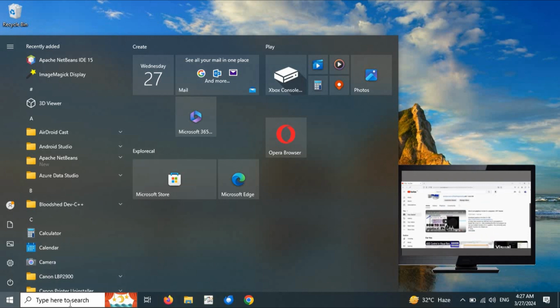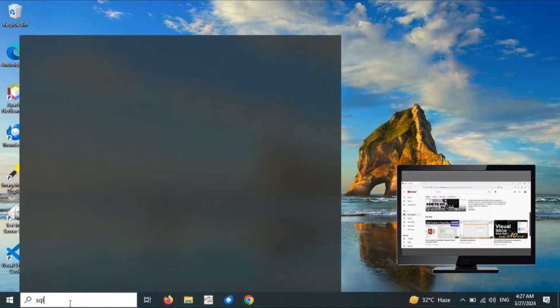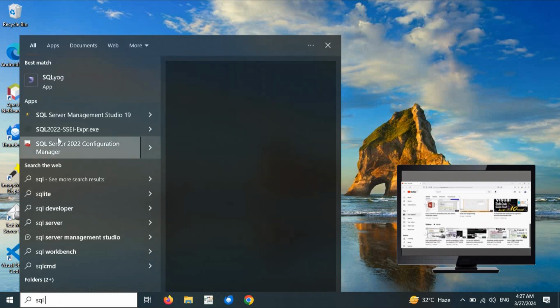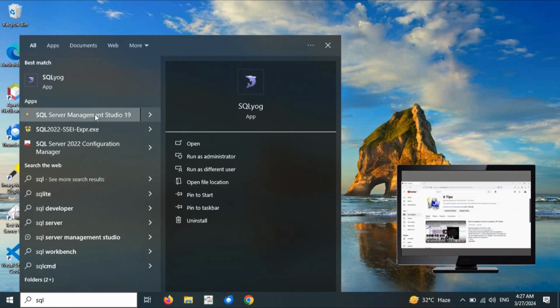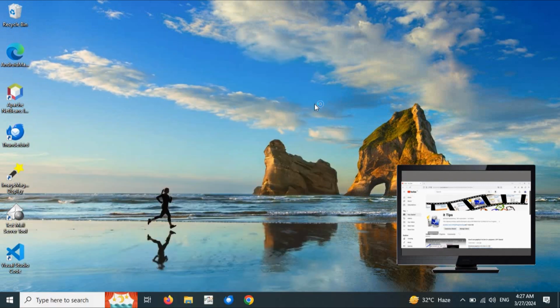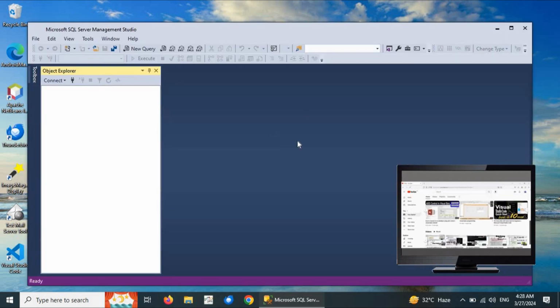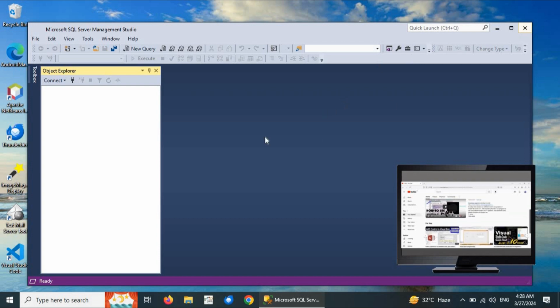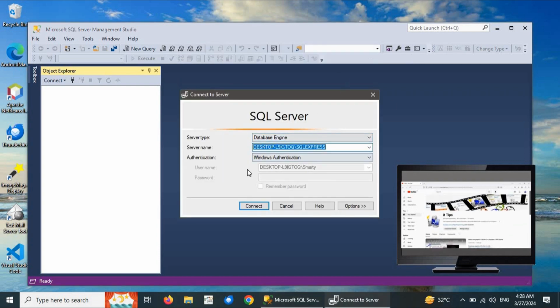Just go to the Start menu. First of all, we will have to launch SQL Server Management Studio. Just type here SQL or the complete name of the software, such as SQL Server Management Studio. Click on SQL Server Management Studio. It will start to launch. As we can see, SQL Server Management Studio is loaded successfully.